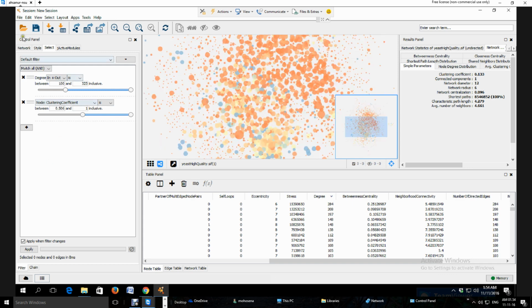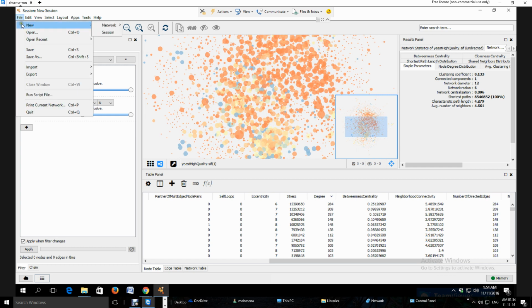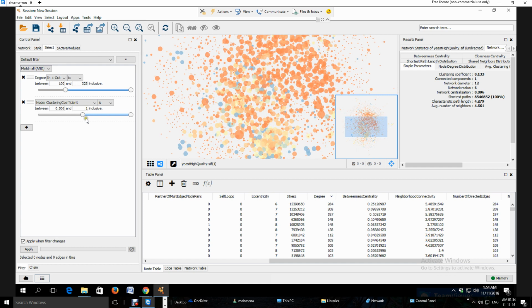So what is going on? Let's go to File, New Network, and you can see that this submenu is disabled. It is not active. Why? Because we did not find any node that satisfies both these properties. So of course AND will not work. So let's select OR. In other words, we are now selecting nodes that have degree at least 100 or clustering coefficient at least 0.506.